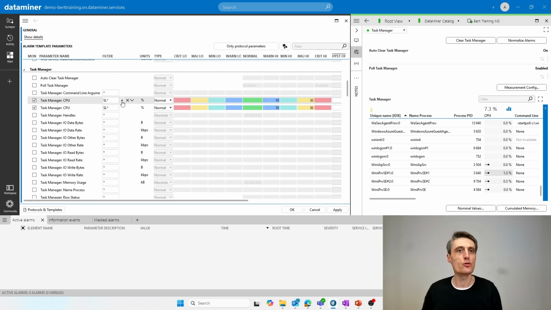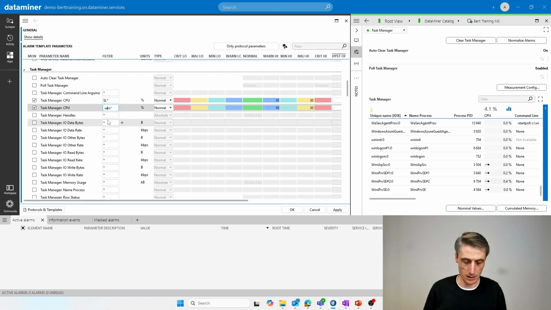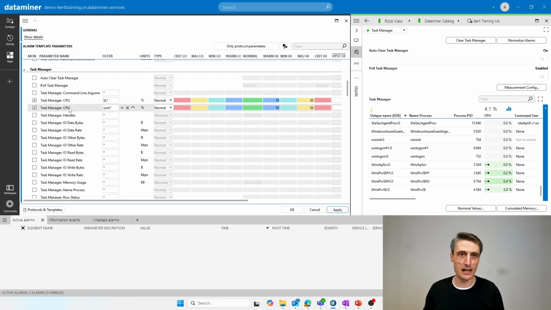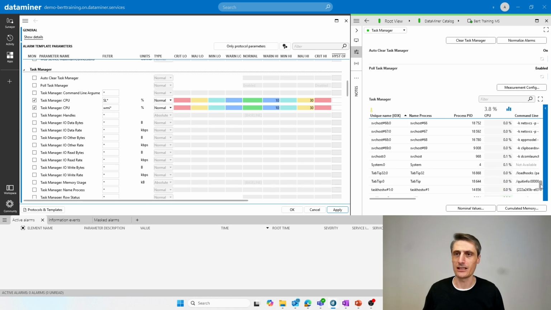We duplicate a row by clicking on the plus sign. And then for that second row, it's not SL, but it's WMI. And we apply that. And you can see that I deliberately changed the casing a little bit with small w, and here it has a capital W. So just to indicate to you that this is case insensitive. My WMI processes are now also activated for monitoring, as they were also for trending.